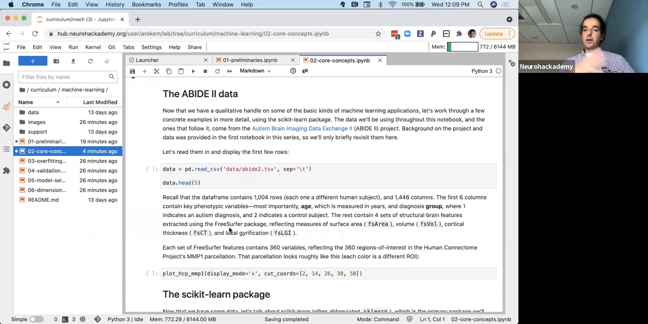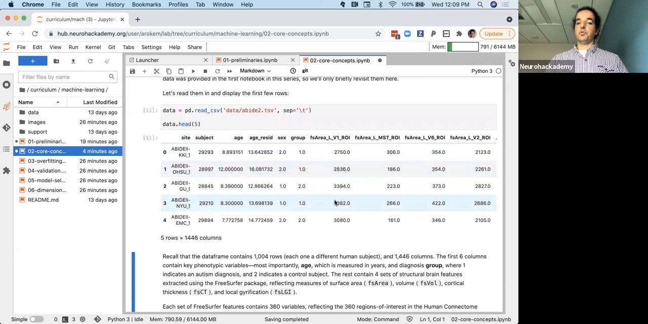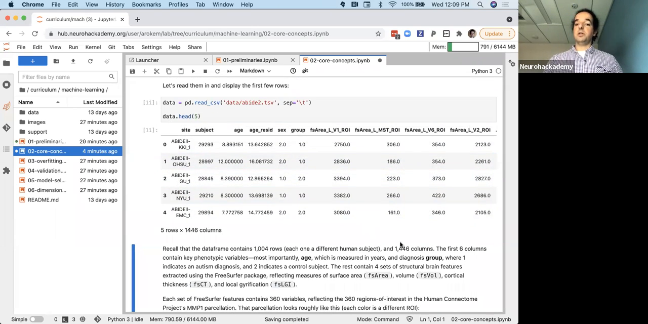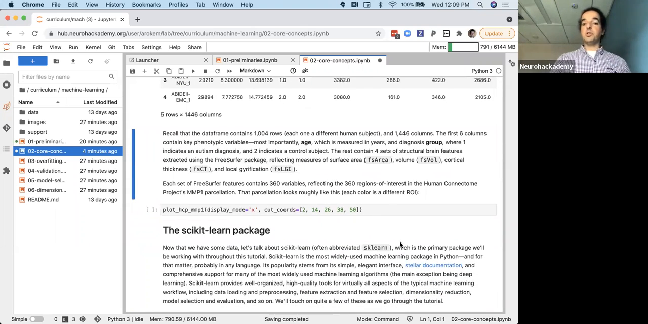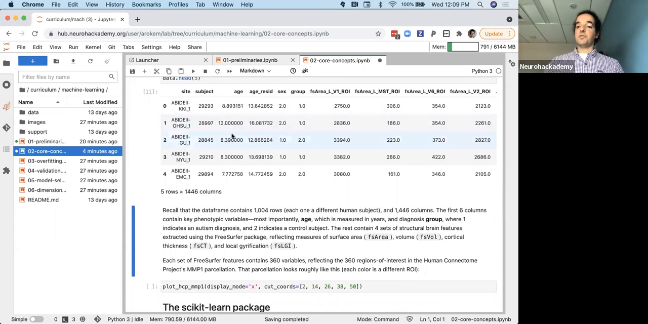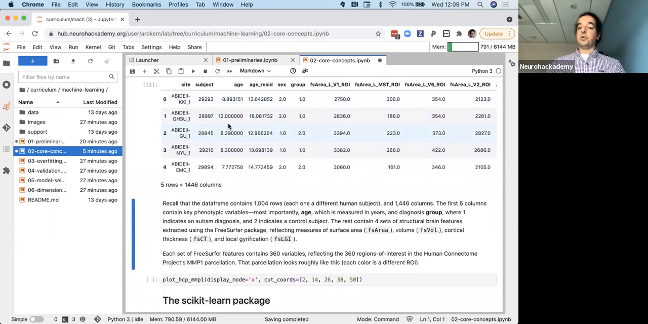Okay, so let's go back to the ABIDE data and try to do something practical with this. Here's the data again. I've read it from this TSV file, and I've shown you the first few rows. Remember from before that the data frame contains 1,004 rows and has 1,446 columns. The first 6 columns are phenotypic variables, and age is one that we're going to focus on a lot, measured in years at time of scan. Then there's diagnosis, the group, where 1 indicates an autism diagnosis and 2 indicates a control subject. And there are other things here.